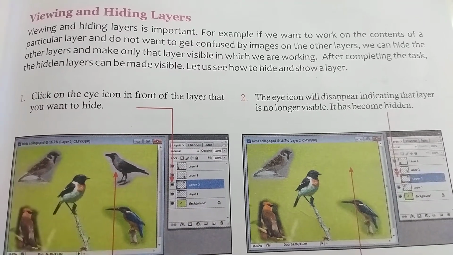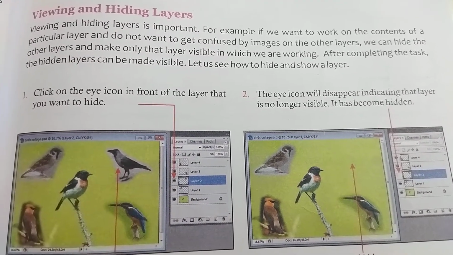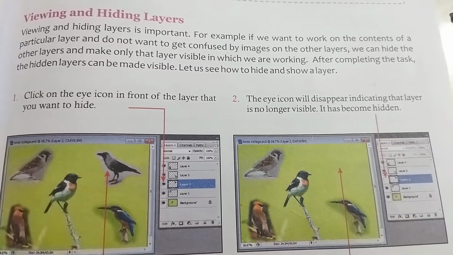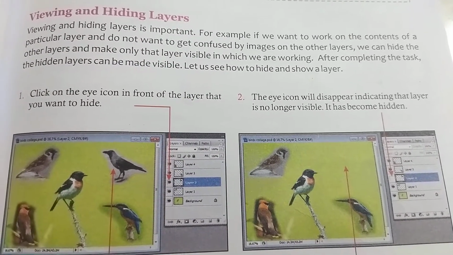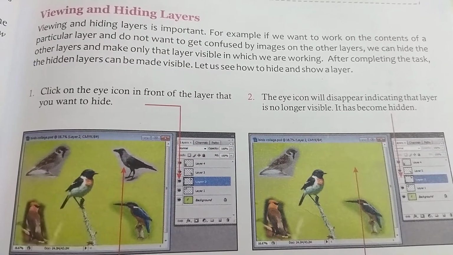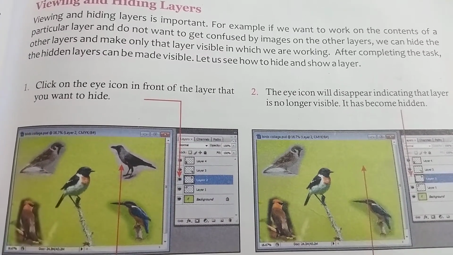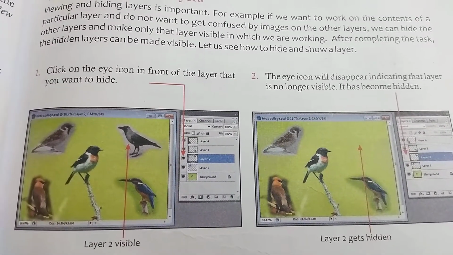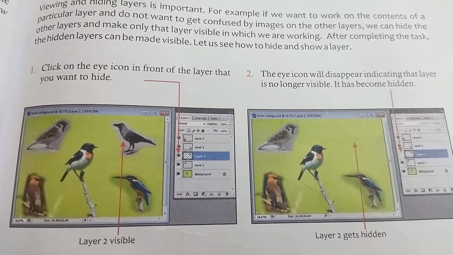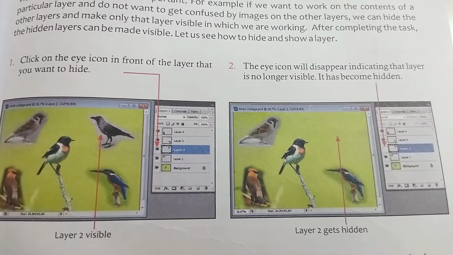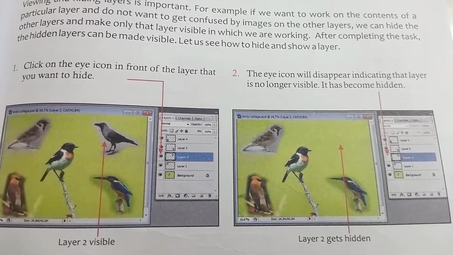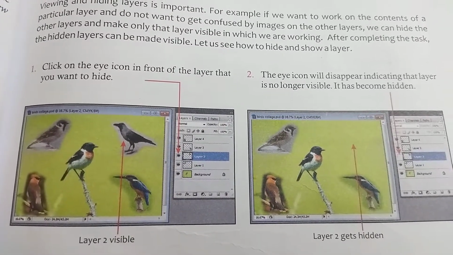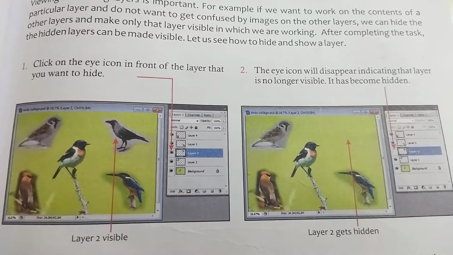First, students, click on the eye icon in front of the layer that you want to hide. Now the eye icon will disappear, indicating that the layer is no longer visible. So it has become hidden. Second part: you can see this first layer, layer number 2, its visibility is on, so visible. Now compare, you can see layer 2 gets hidden. So this part is already hidden. So the second step is to compare with the first part.